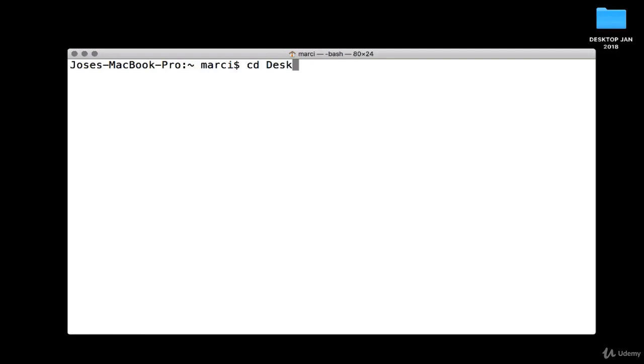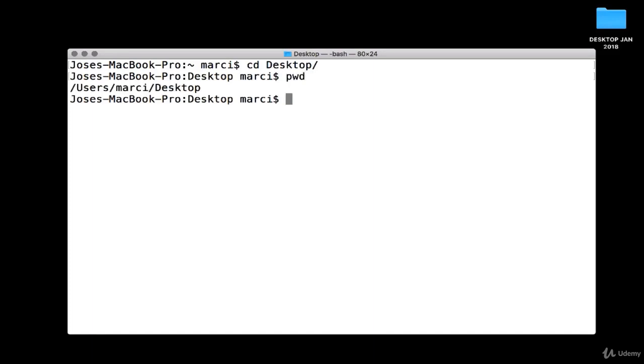If I just hit desk and then hit tab, it should autocomplete. If you do not get an autocomplete by hitting tab, that's probably a good indicator that it's not a direct subfolder of your current directory. But then you can type cd, the name of the subfolder or subdirectory, and then we can see we're now located here by typing pwd. If you ever want to go back up, type cd space dot dot.